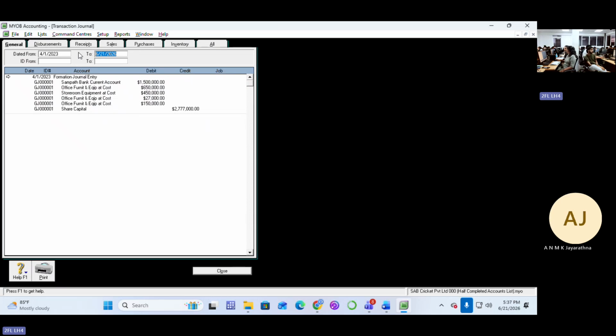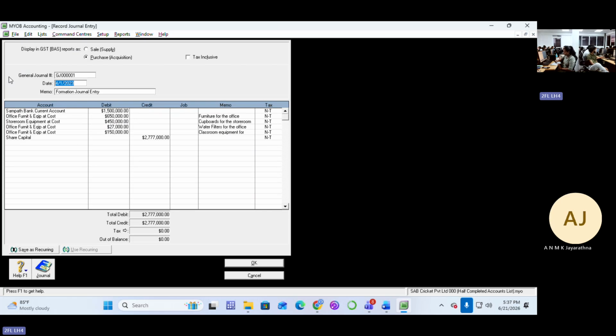If we want to modify this transaction, in front of it there is a small arrow. What is the name we give to this arrow? White zoom arrow, right? You can click on that white zoom arrow, then it will open that particular journal entry window. If you want to modify any of these numbers, you can modify them and click OK. All right.